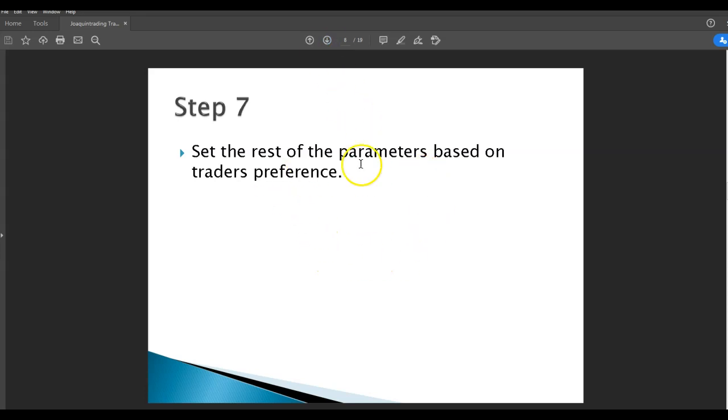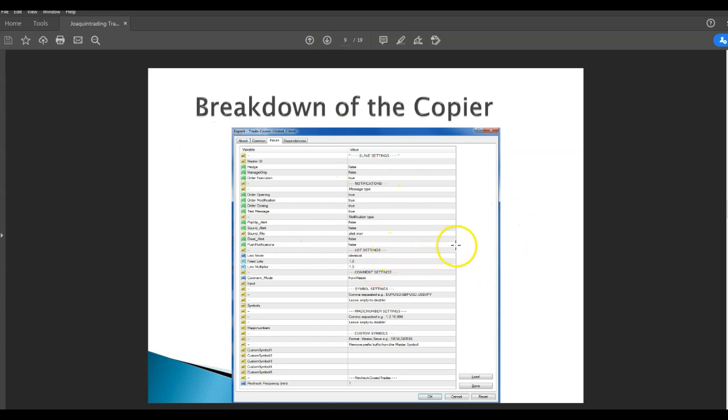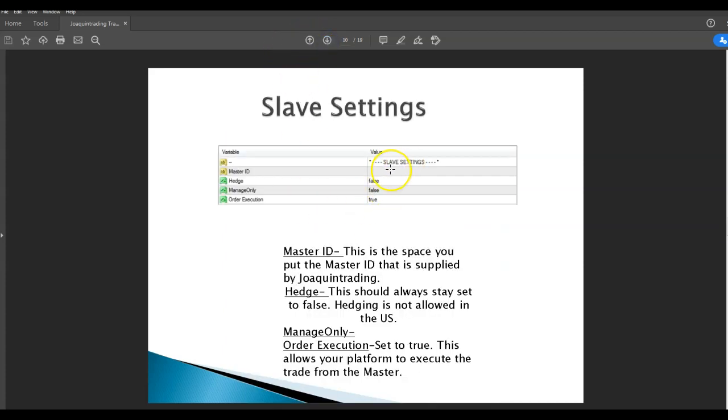Step 7, let's go through the rest of the parameters here. Okay, again, this is what it would look like. Your master ID will go right there on that line, master ID. Hedge, leave it as false. We trade in the US, so we can't hedge anyway. Manage only, leave as false. Order execution is true if you want the trades to be taken.